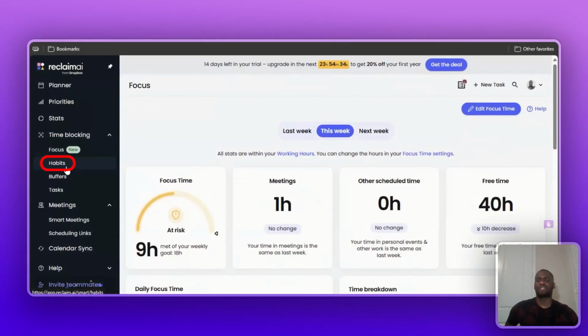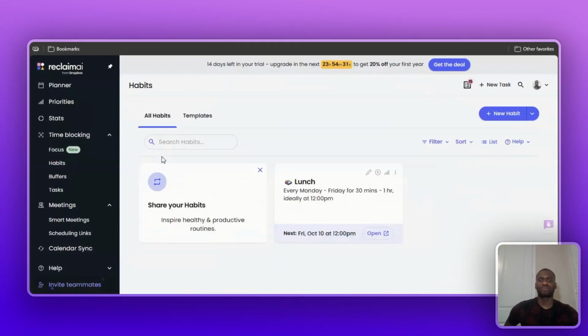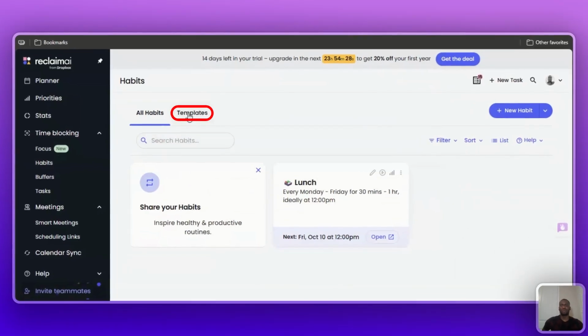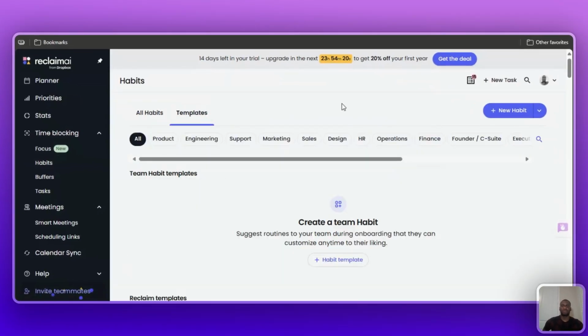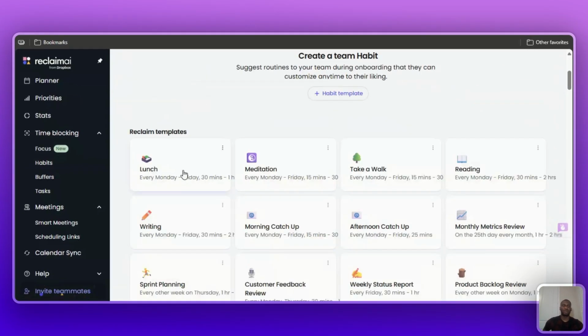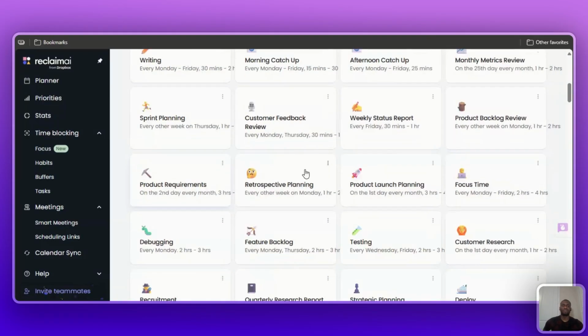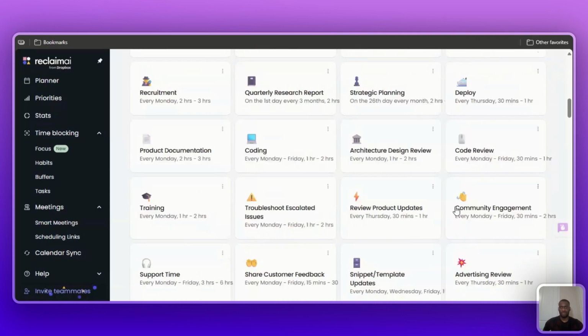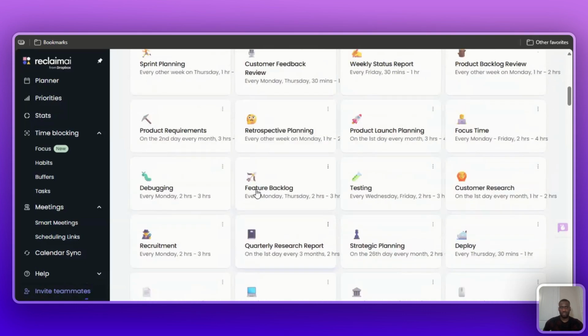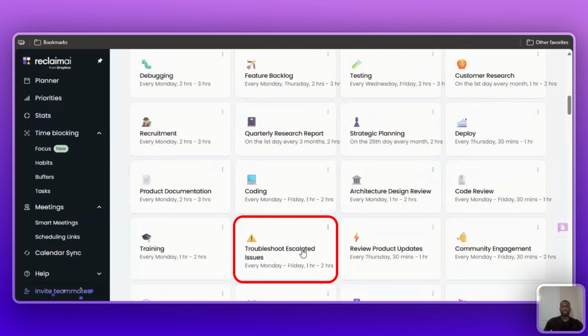Now you have habits. This is most likely where you go to. So you have a bunch of habits. You go over to templates, you'll be able to see it. So you have lunch, meditation, take a walk, reading, writing, morning catch up, monthly metrics review, sprint planning. So you have different habits right here. And so I'm just going to go with, let me see, troubleshoot escalated issues.